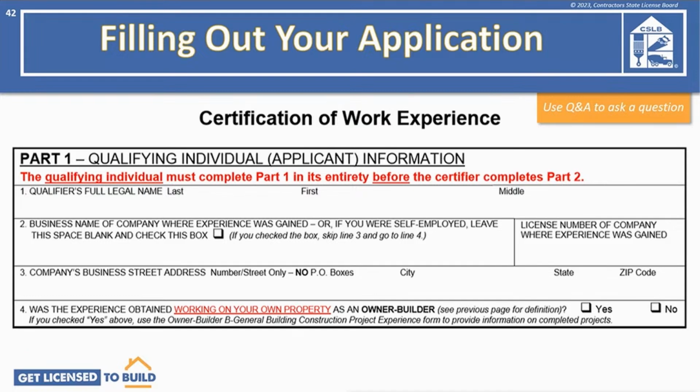If you are applying for a B General Construction license and will be using experience obtained while working on your own company, make sure to mark the box in line 4 and complete an owner-builder construction project experience form that we will discuss later.